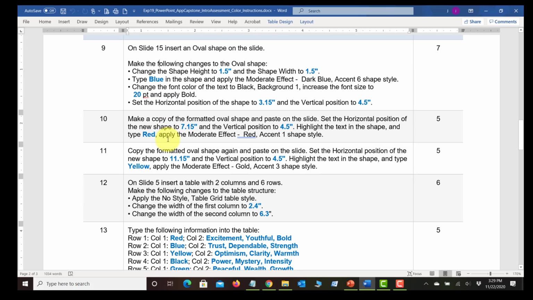We just finished step 9. We're going to go to step 10. Make a copy of that oval shape and paste it on the same slide. Set the horizontal position to those coordinates. Highlight the text shape and make it red and apply the moderate effect red accent 1 to the shape.